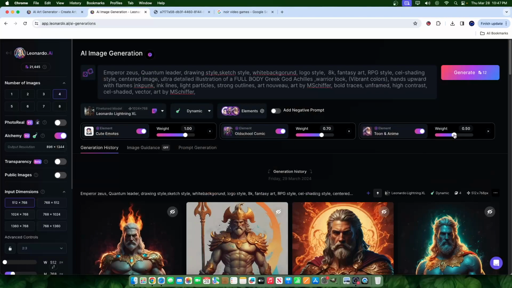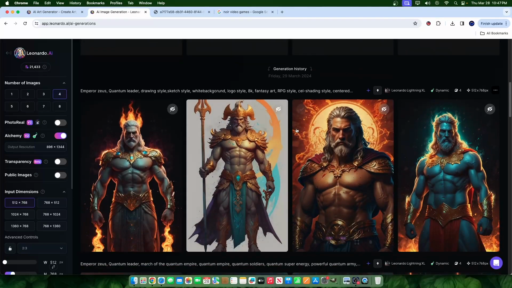Let's decrease the weight on tune and anime. Let's definitely decrease this one. This one will be 10%. And we'll make this 30%. And then we'll decrease this one to 10%. Okay, so actually we'll make this 0%. Okay, let's hit generate and see the outcome.